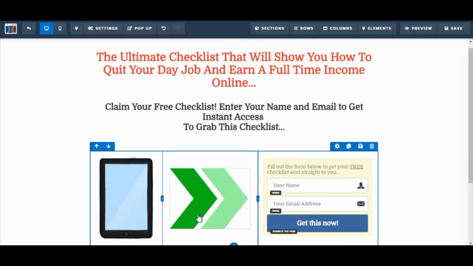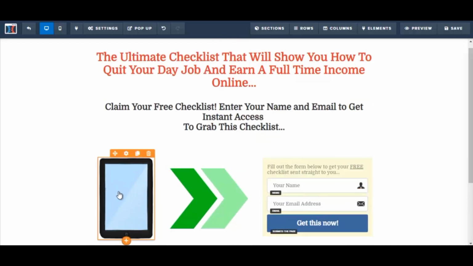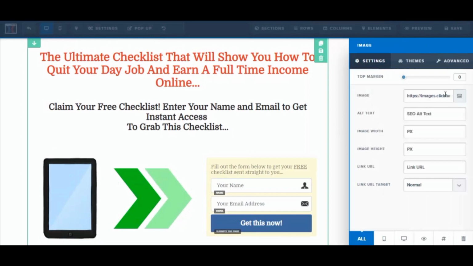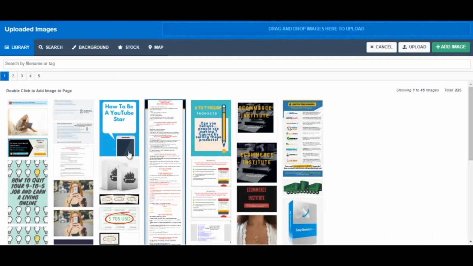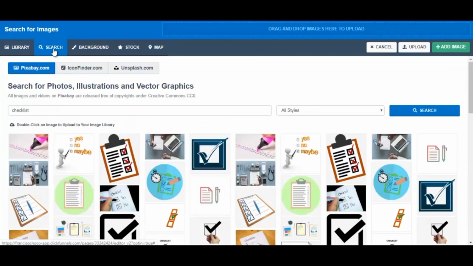Okay, and I want to change the image on here. So what we have here, this looks like a tablet of some sort. So I'm just gonna click on this, and where it says image, I'm just gonna click on here. These are all the images that I've uploaded, and I'm gonna do a search for something more appropriate. So I type in checklist here, and this is what pops up here.